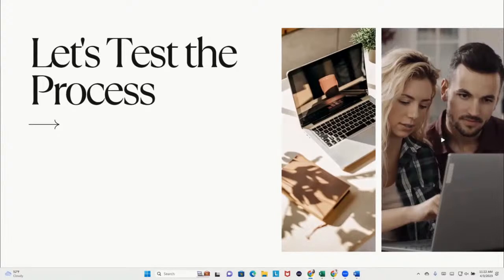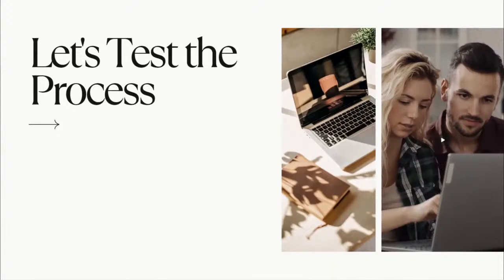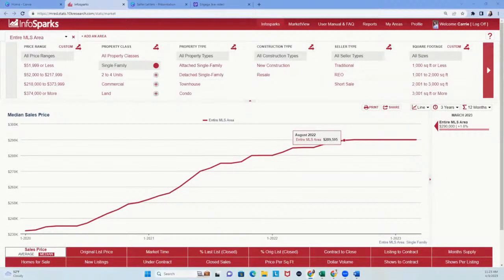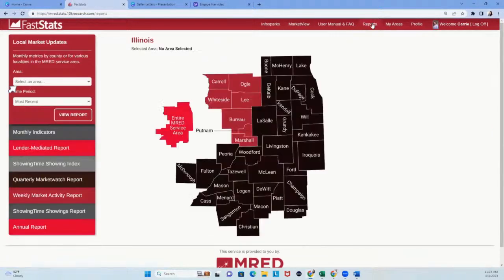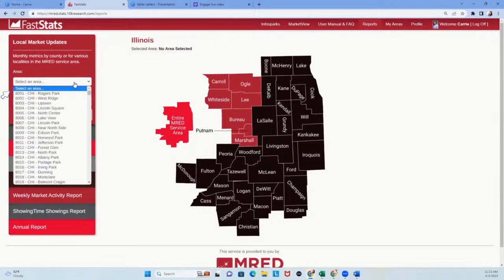So the first thing I'm going to do is log into InfoSparks. So we're in InfoSparks. And now what we're going to do is I need to create a letter, so I'm going to make it simple. First thing I'm going to do now that I'm in InfoSparks is we're going to go over to reports. So we're going to grab reports. And then I'm just going to pull, you could use the county, you could use the city. I'm going to keep it simple and I'm going to go with the county.